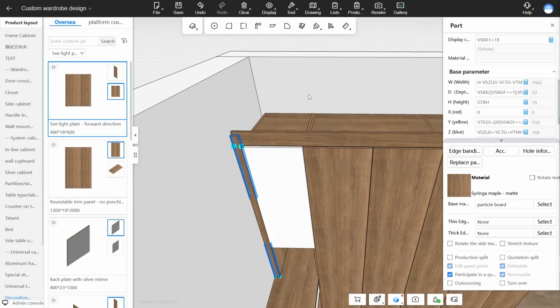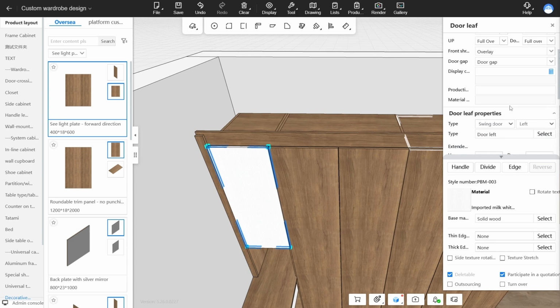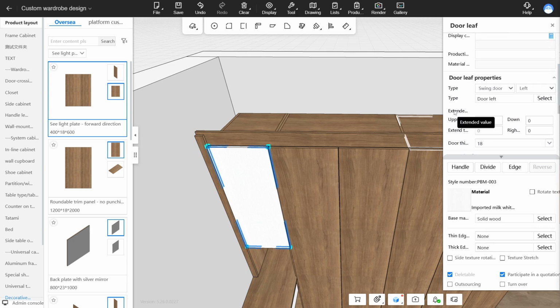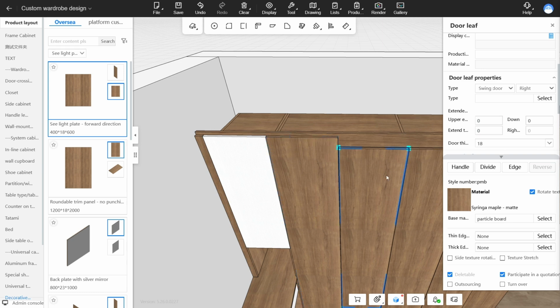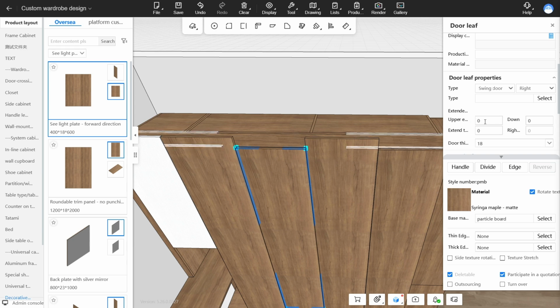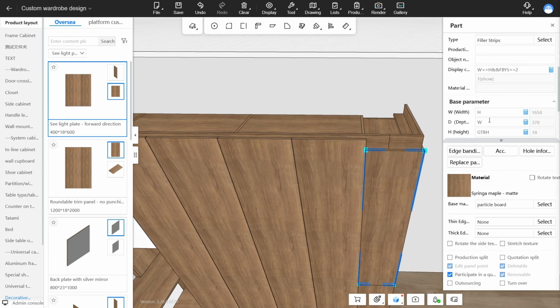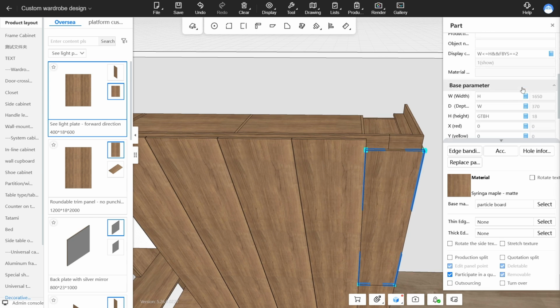Then you can see its size will change. Let's continue changing this part and go to the right side. You can see this one has the extended value, so we can directly change the upper extended value to 80. Then we can change all of these one by one. And for this one, we also need it.